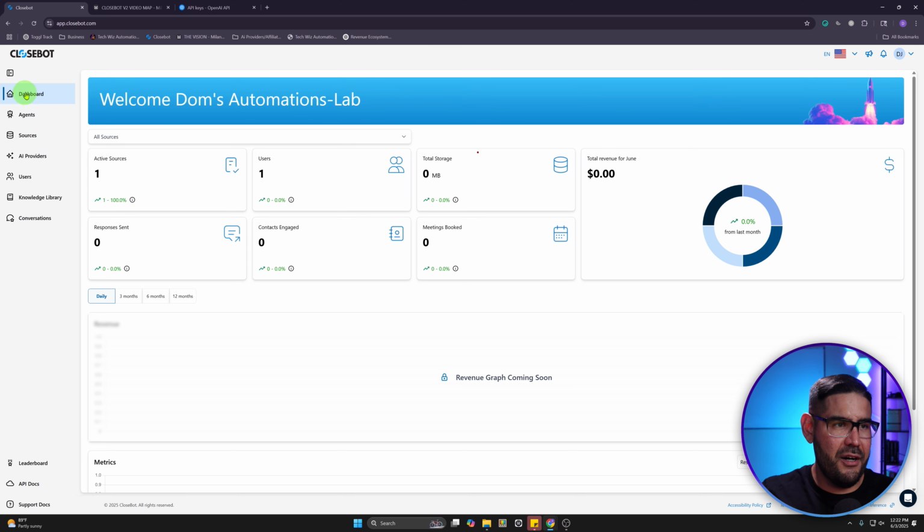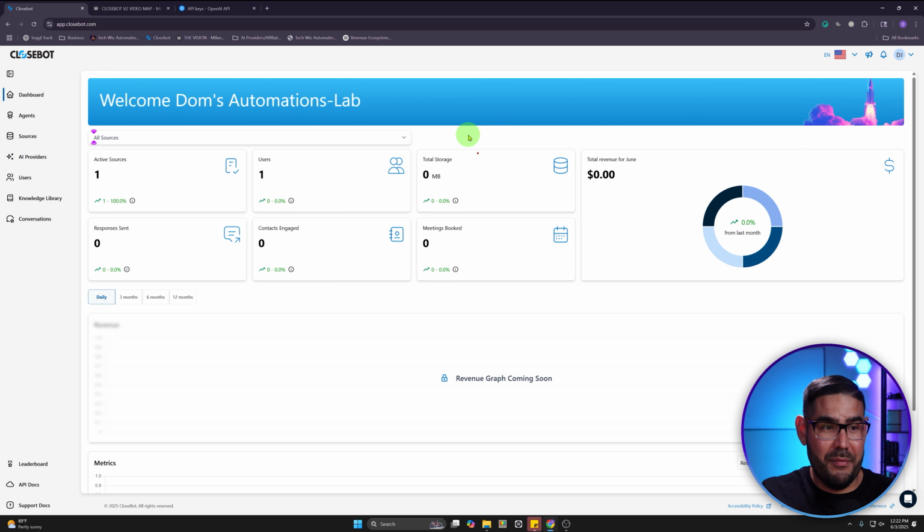And on the left side here, we have the first tab, and that's the dashboard. Here you get some type of feedback. I haven't used it too much, so I'm not going to be able to give you too much here, but it just seems to give you some data on the responses, users, people engaged, how many people you've booked, how much space you're using, I guess maybe in the knowledge base.